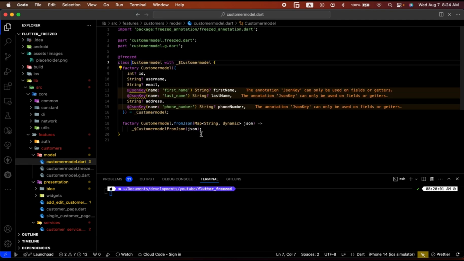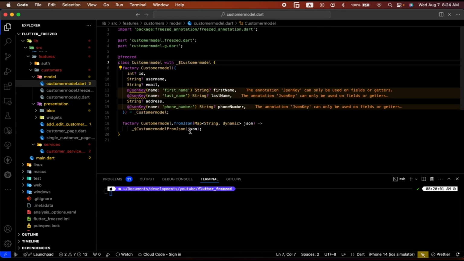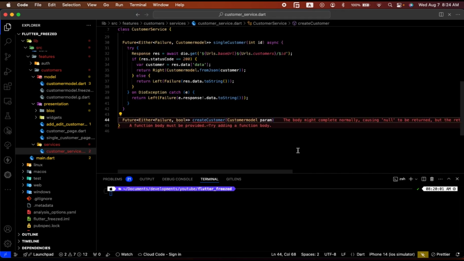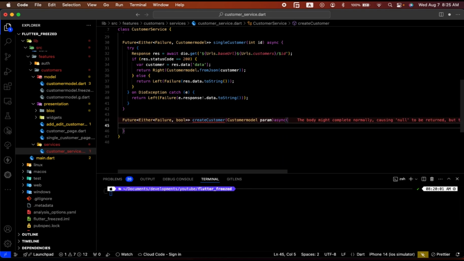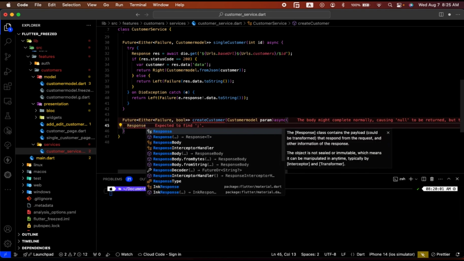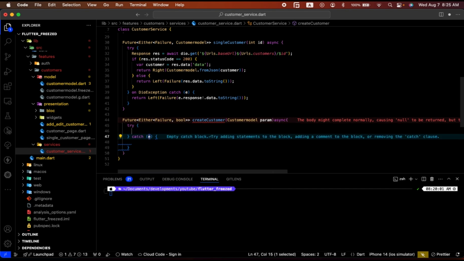Let me show you something here. Okay, so we're going to need the customer model. It has not only fromJSON, it also has toJSON. That's what we need in order to send data. Okay, so response, no, sorry, let's wrap it in try and catch. So as usual, this will still be the same. Okay, command copy.